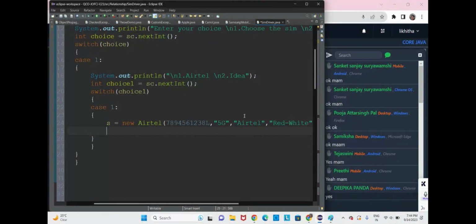So after upcasting Airtel to SIM, we have to print that SIM has been chosen. SIM has been chosen. Okay. Now after this, we shall go for a break. This is just case one. I'll go for a break.